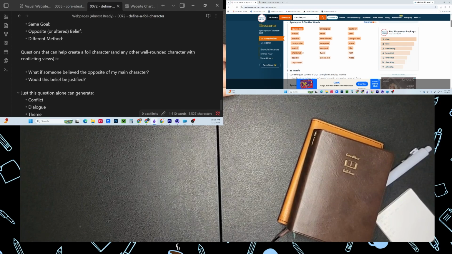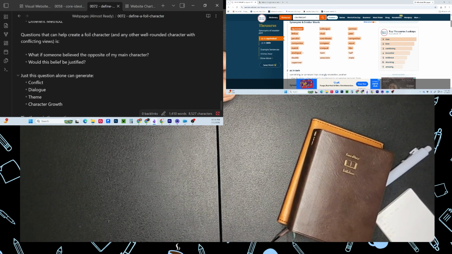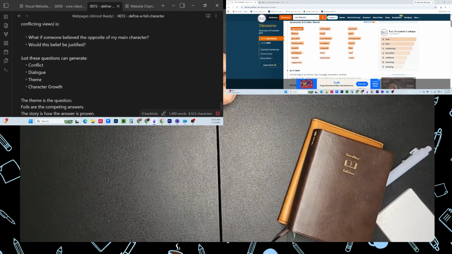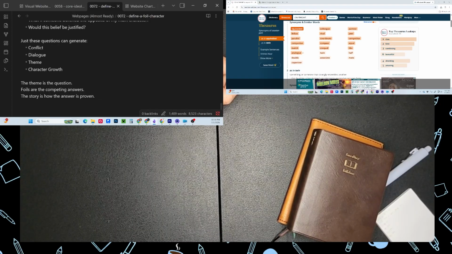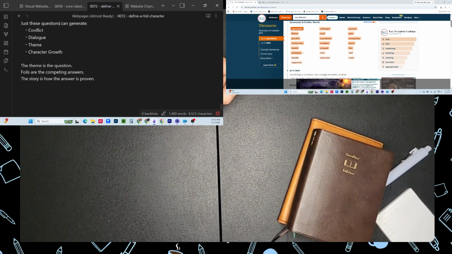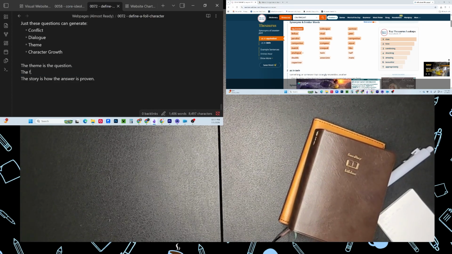Would this belief be justified? Just these questions can generate conflict, dialogue, theme, and character growth. The theme is the question. Foils are the competing answers. The story is how the answer is proven. Maybe the foil is the competing answer. The foil is the competing answer.